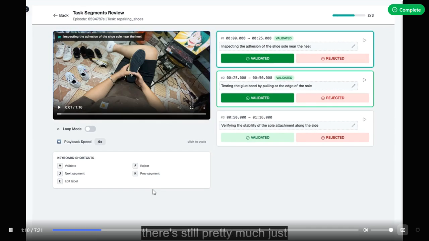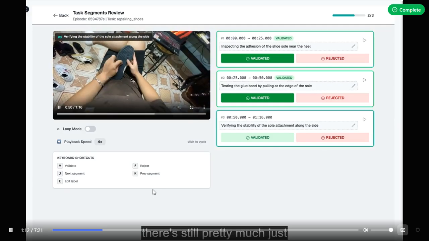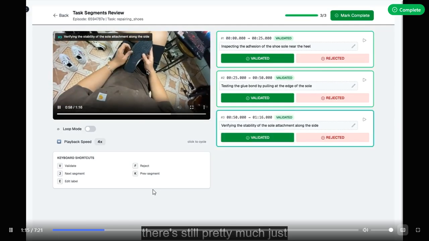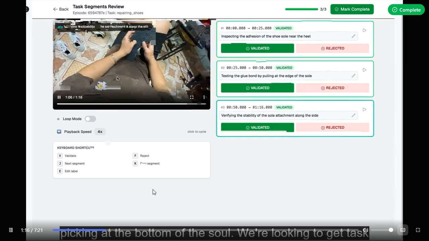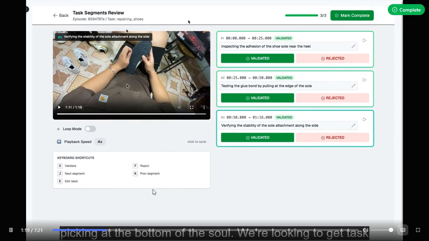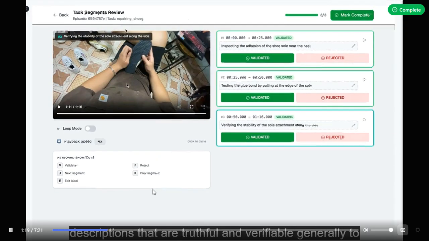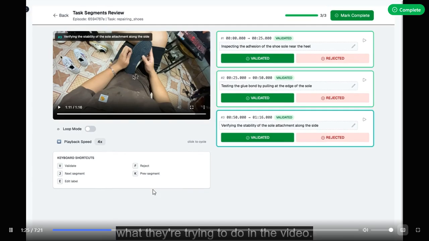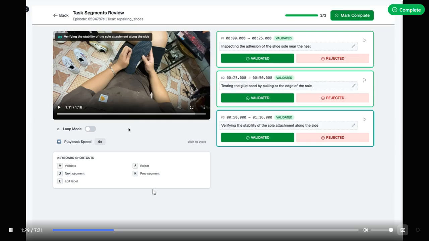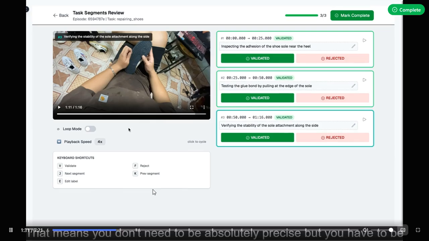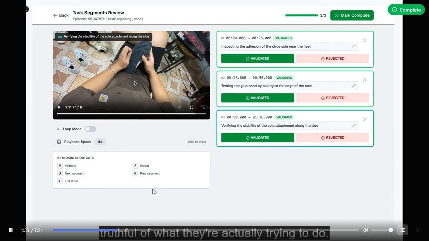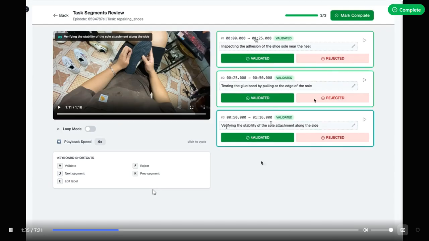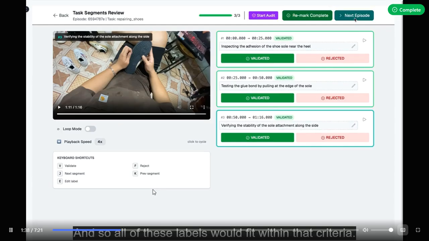Yes, they're still pretty much just picking at the bottom of the sole. We're looking to get task descriptions that are truthful and verifiable generally to what they're trying to do in the video. That means you don't need to be absolutely precise, but you have to be truthful of what they're actually trying to do. And so all of these labels would fit within that criteria.